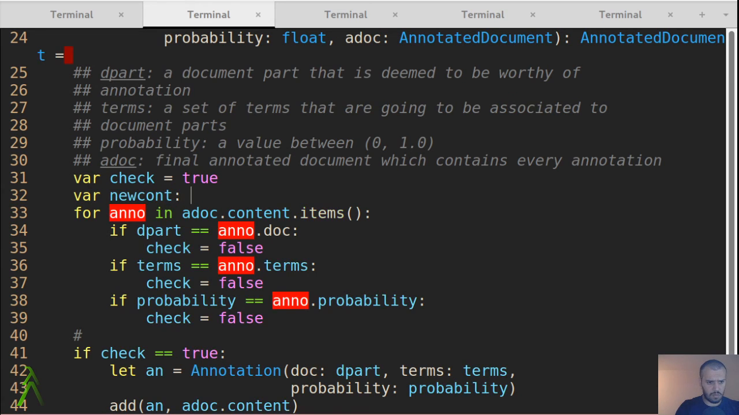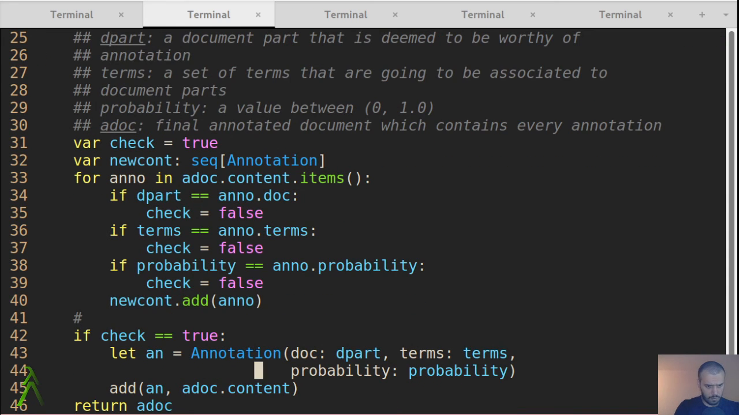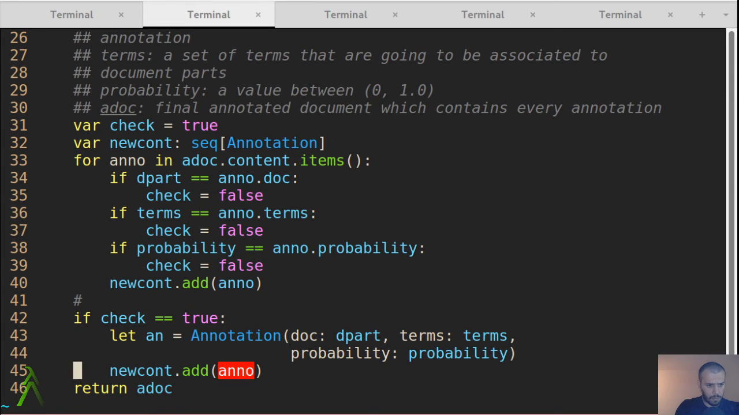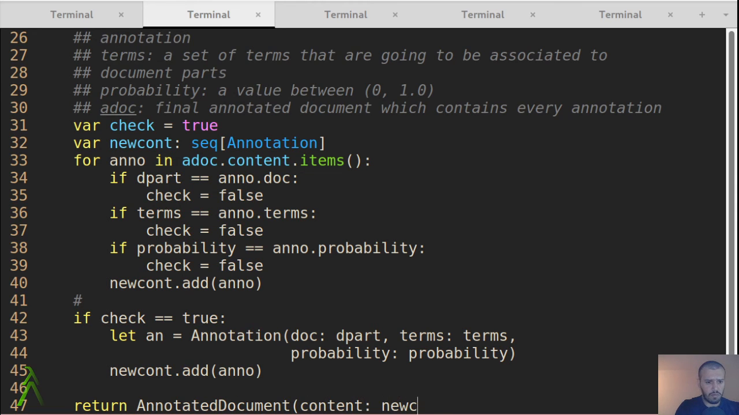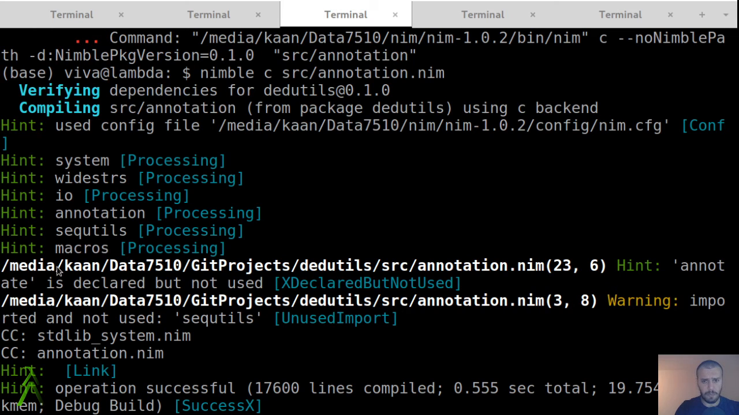New content. Annotation. Add and anno. And we create a new annotated document, content being new content. Maybe this would work. Yes, it compiled. Thankfully, it compiled.